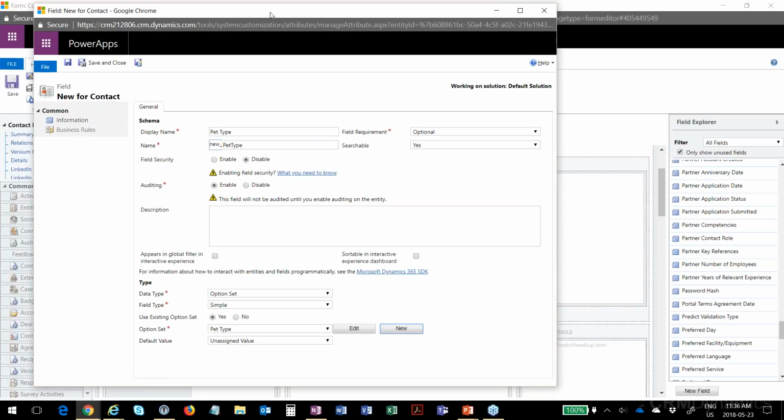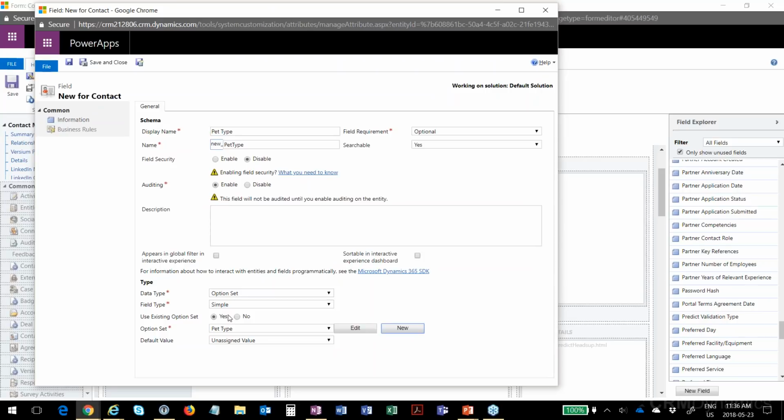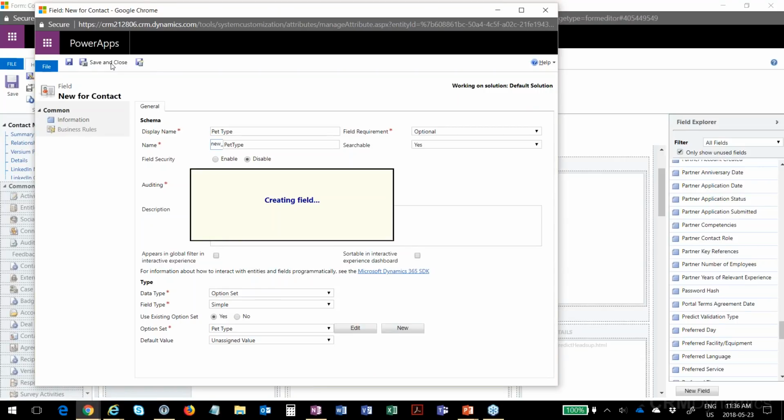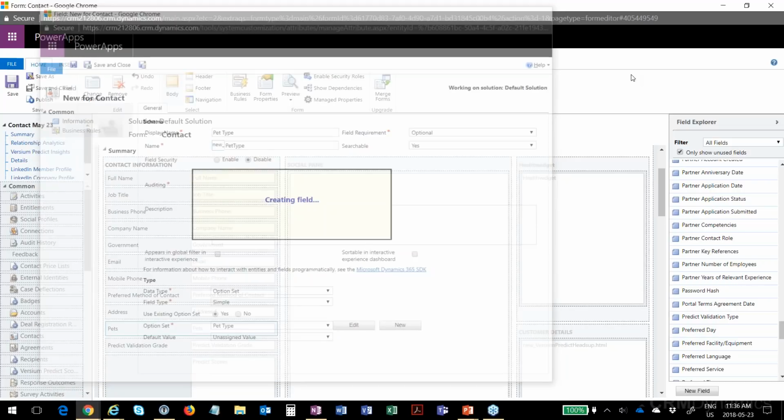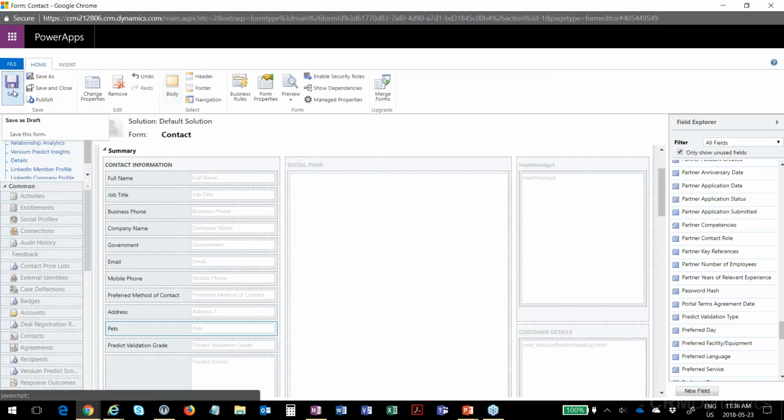Now this is the field that I'm creating on the contact record. It's pointing to a global option set called pet type. And I'm going to save and close that. Where are we? Okay. And I should be able to now save the form.